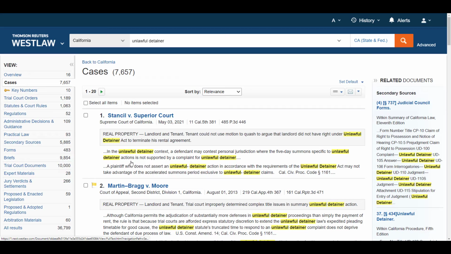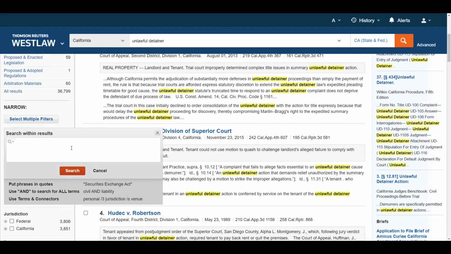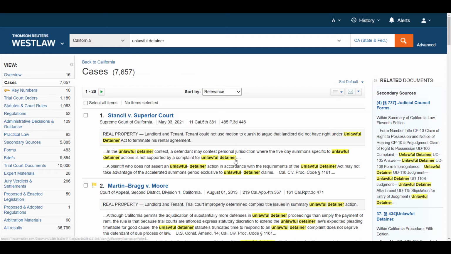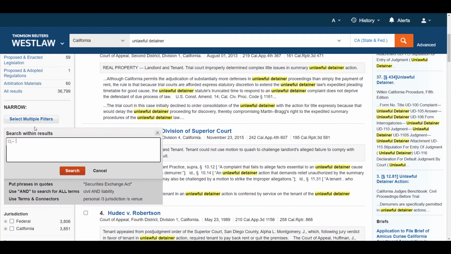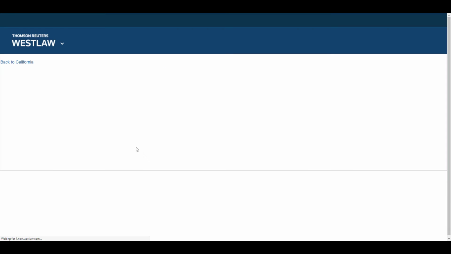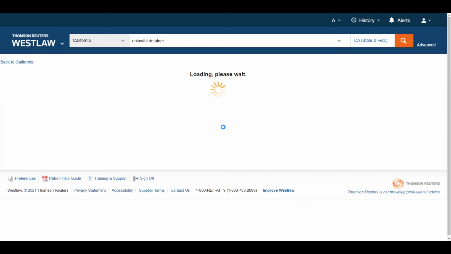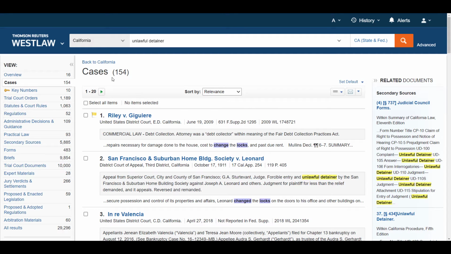So say you're looking for cases about unlawful detainer that include the text changing locks. So you could filter by, let's see, doing change within 3 of locks. Then once you do that search, you'll see that it filtered these.